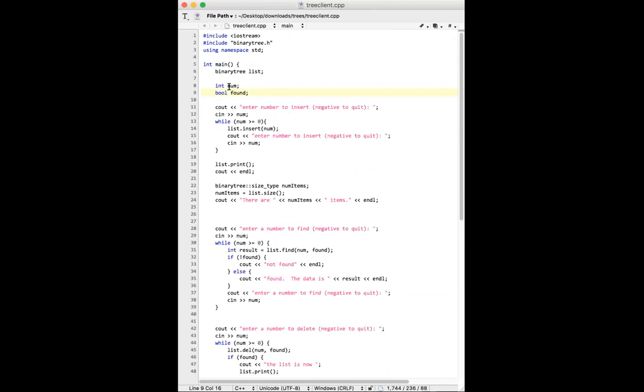All right, so anyway, we can look at this and see some things we're going to have to write in our binary tree class. We're going to need a constructor. We're going to need a function named insert. We're going to need a function named print.